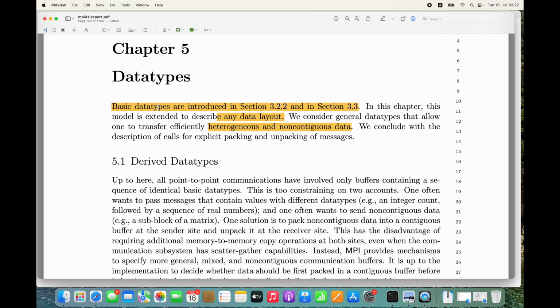We have already worked with basic data types like MPI double, MPI int, or MPI character. But now we want to extend that knowledge into heterogeneous and non-contiguous data. Heterogeneous means that you're working with a mixture of different data types, let's say doubles, integers, characters, everything. Non-contiguous is also self-explanatory. It means that, let's say you have a double somewhere in memory, and then at a completely different address, you have an integer. And these double and integer are not next to each other in terms of memory addresses.